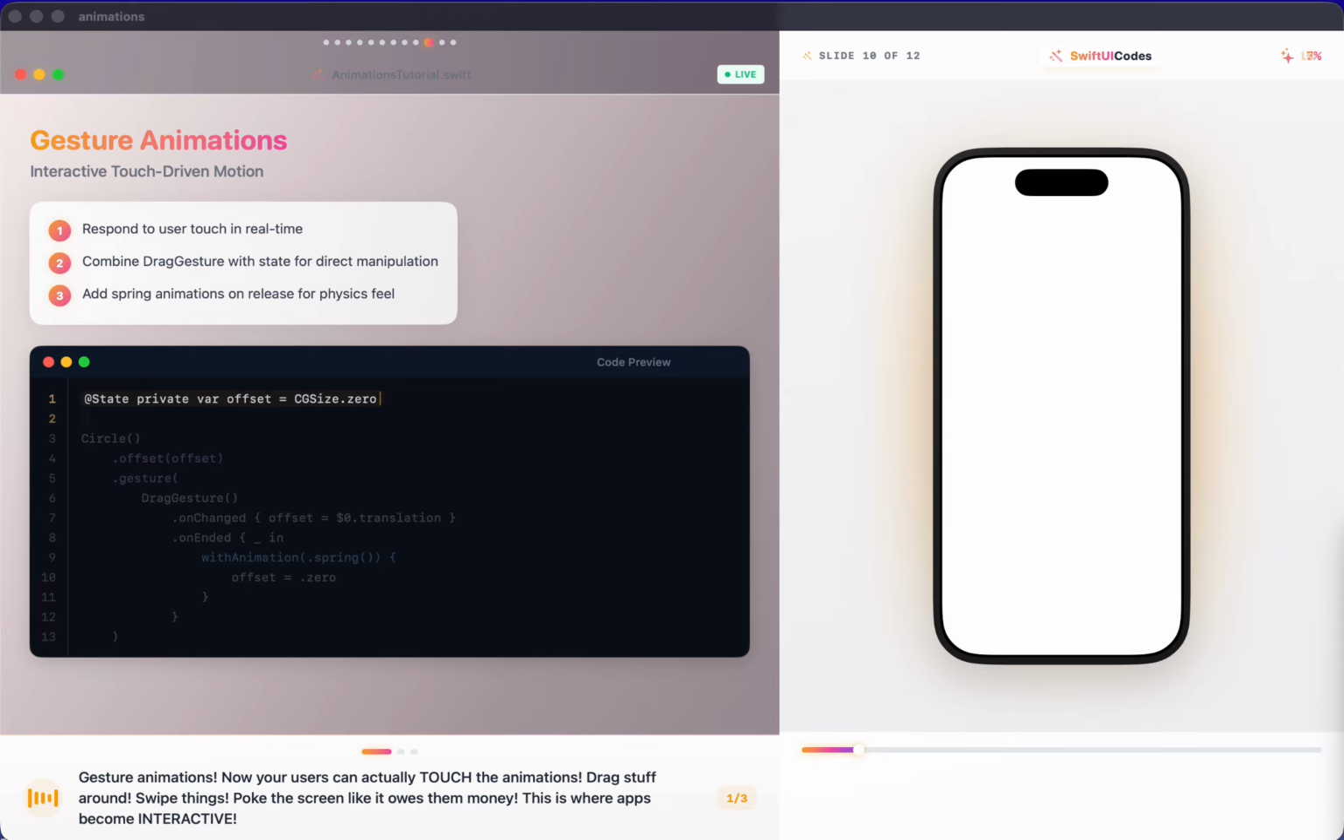Gesture animations. Now your users can actually touch the animations. Drag stuff around, swipe things, poke the screen like it owes them money. This is where apps become interactive. Drag gesture plus state equals pure joy.